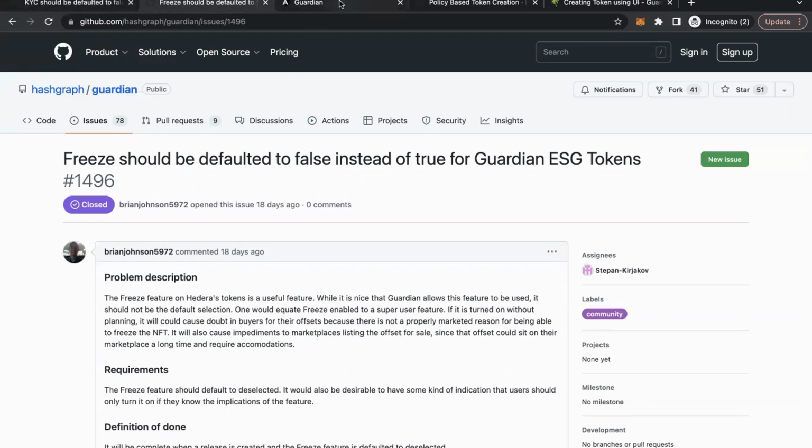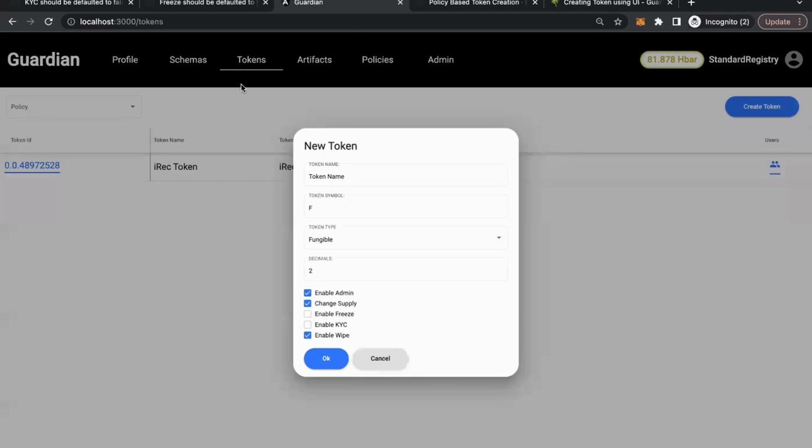So in order to solve this, let's look at the changes. We have solved this by disabling the KYC and the freeze feature when you create a token. In order to create a token, first you need to go to the tokens tab, and when you click on create token, you get this pop-up of newly created tokens where you can add the token details such as token name, token symbol, token type. Token type could be fungible or non-fungible depending on your requirement.